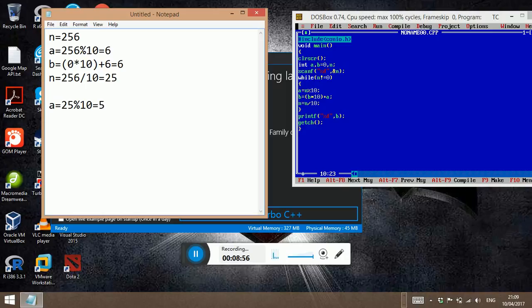Then again, as before, the value of b is now 6. So 6 into 10 plus 5 is becoming 65. Then again n equal to 25 by 10. Since n is an integer, the value of n is becoming 2.